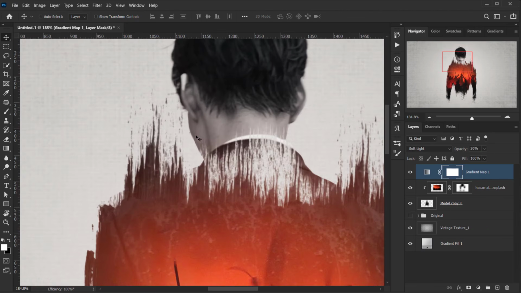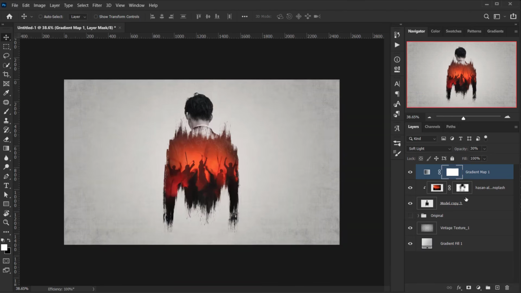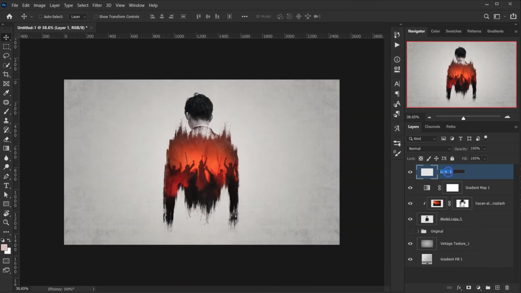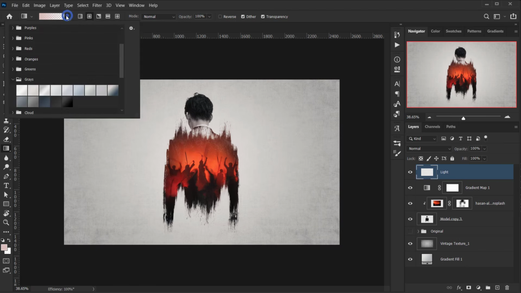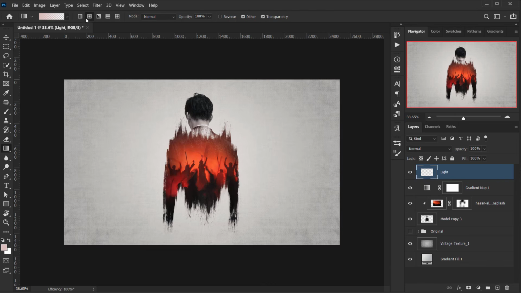Now I want to add a little bit of light coming from these areas in here. And to do so, I will actually create a new layer, and let's call this light. And then using the gradient tool in here, make sure that you have color to transparent in the basic folder. It's a color to transparent in here. Make sure that you are selecting it, and also the style is set to radial.